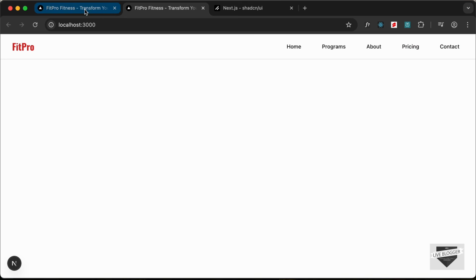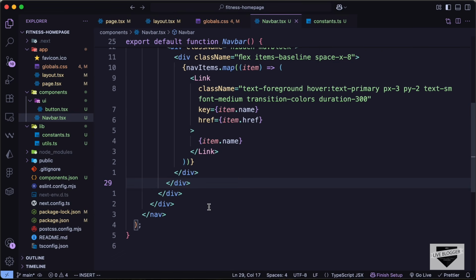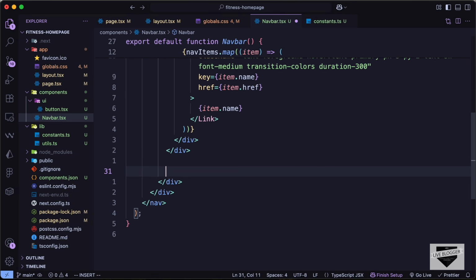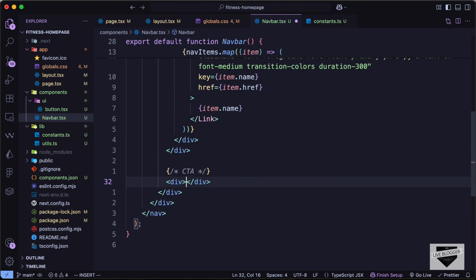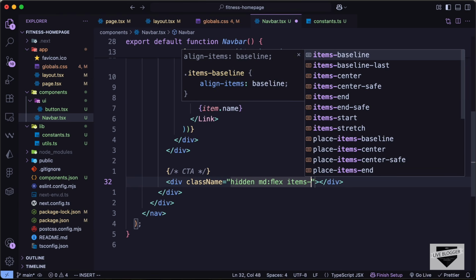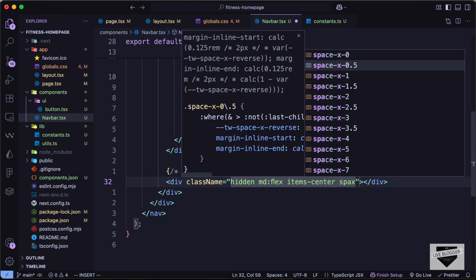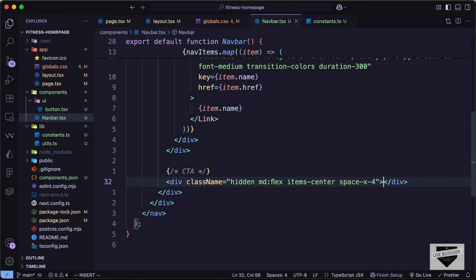Now the last thing we will add in this video is this button. So for that, let's go back over here. Let's go outside this division, which is the desktop navigation. And let's type CTA over here for the comment. And here let's create a div. And we will hide it by default on smaller screens. And for medium or larger, let's type flex. And let's type items center to bring it to the center vertically. And let's type space x of 4 for space between the elements.